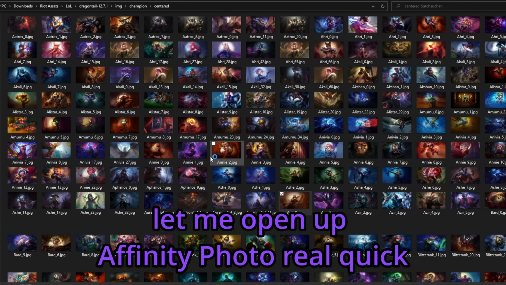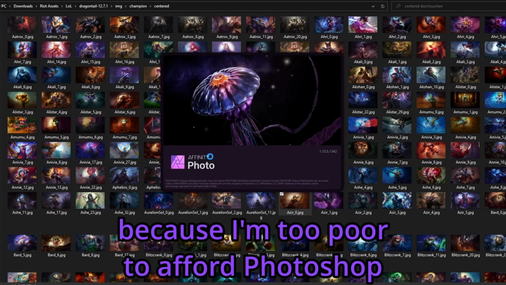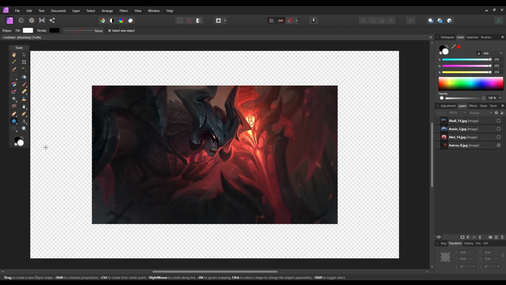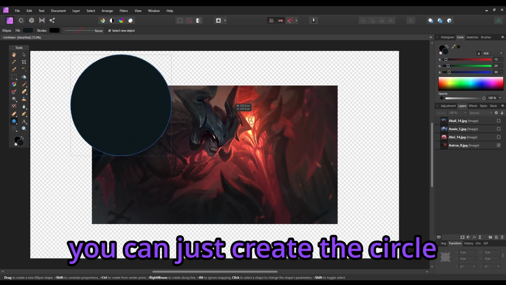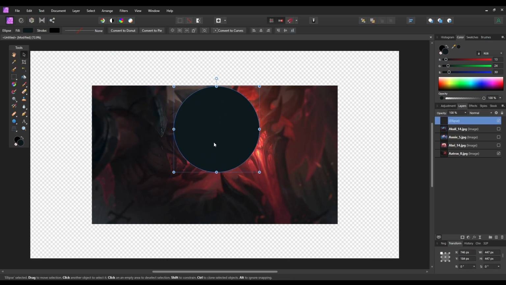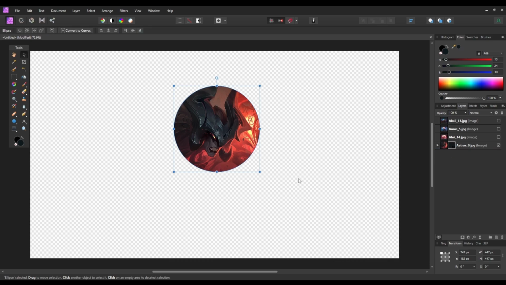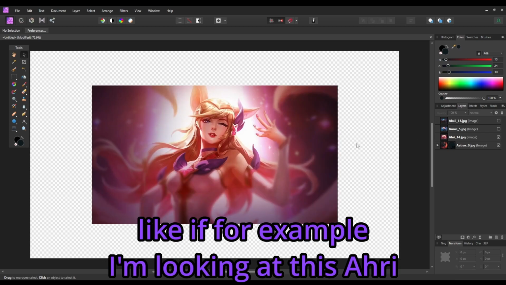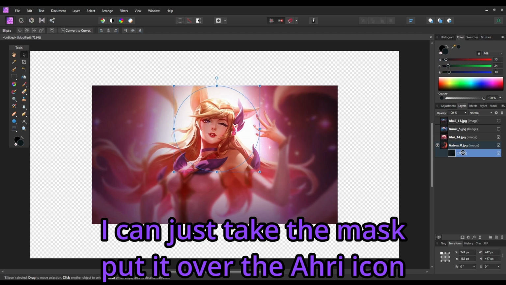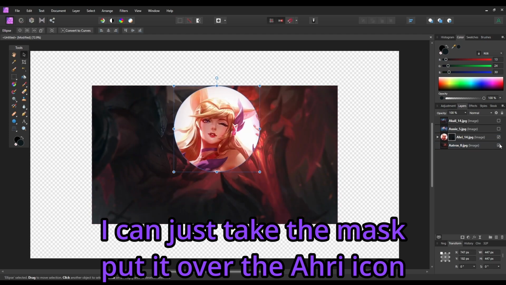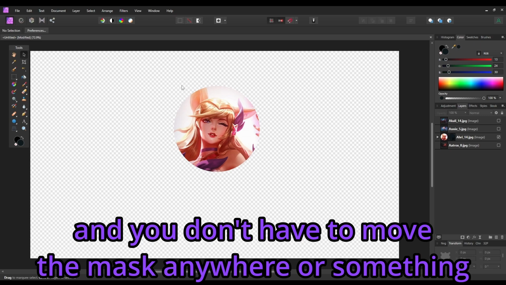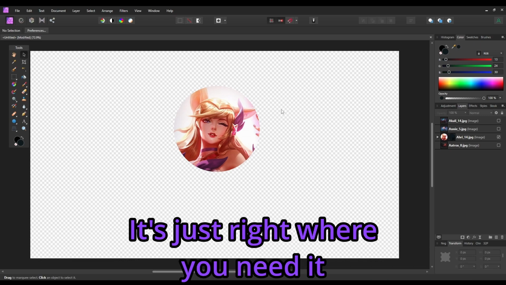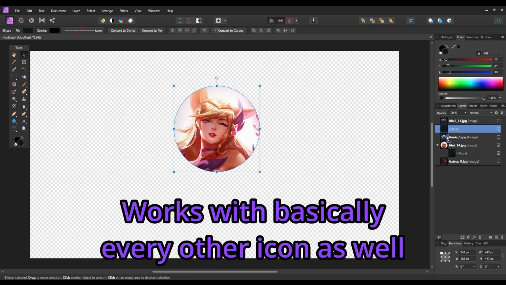Let me open up Affinity Photo real quick because I'm too poor to afford Photoshop. Okay, let's say we want the face of Aatrox in a circle shape. We can just create the circle and mask it over the Aatrox. And that same mask works for every other picture. Like if, for example, I'm looking at this Ahri, I can just take the mask, put it over the Ahri icon, and you don't have to move the mask anywhere or something. It's just right where you need it.